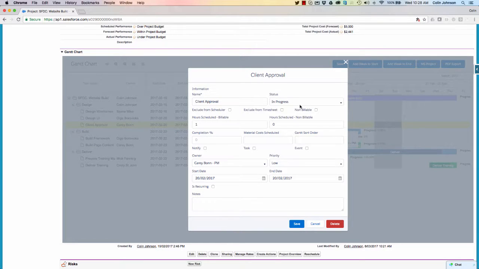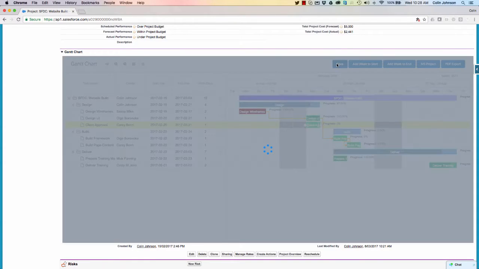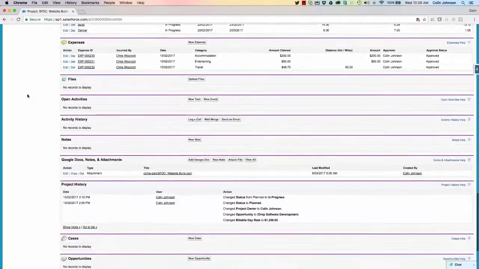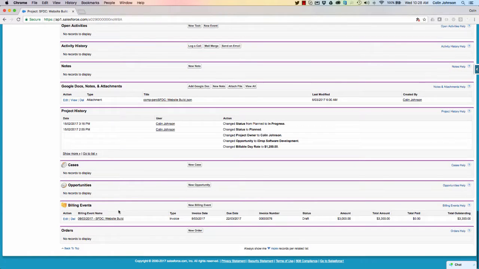So I'm just going to double click on the action there, mark that as complete, and click on save, and then save the record, save the Gantt chart. Now that that's been done, if I refresh my page and if I scroll down, you'll see that a billing event has been generated based on that invoice, based on that milestone being marked as complete. So let's jump in and take a look at that now.